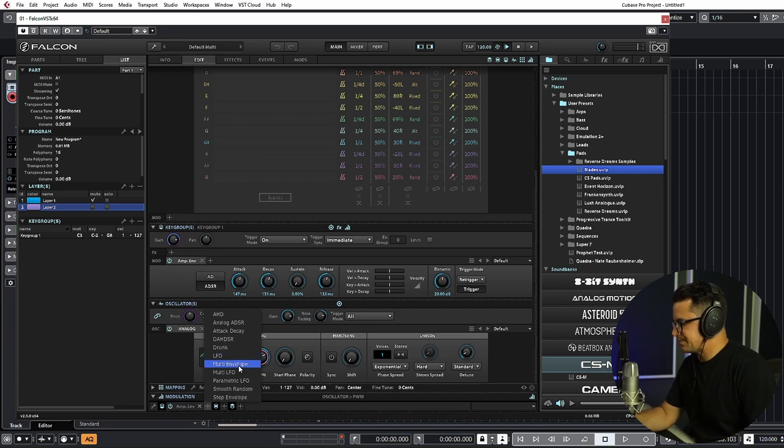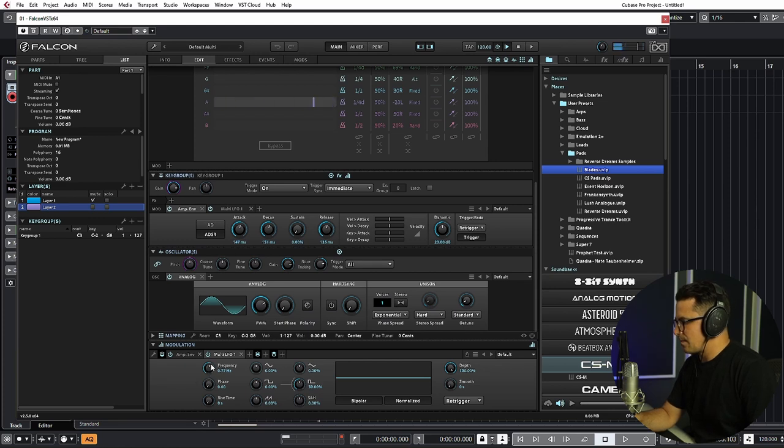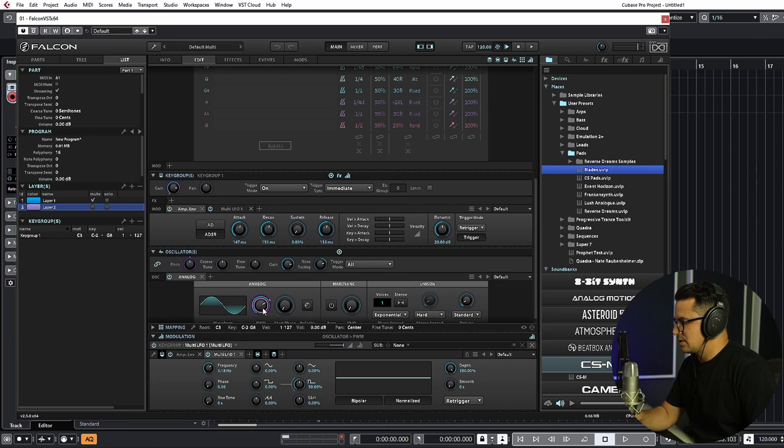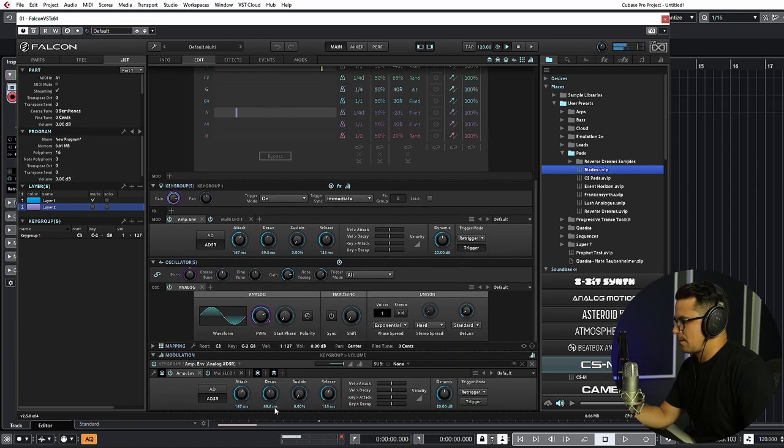So let's try out the multi LFO, and we're going to add that to our pulse width modulation. So that's sounding all right. We need to give this a little bit more depth now.